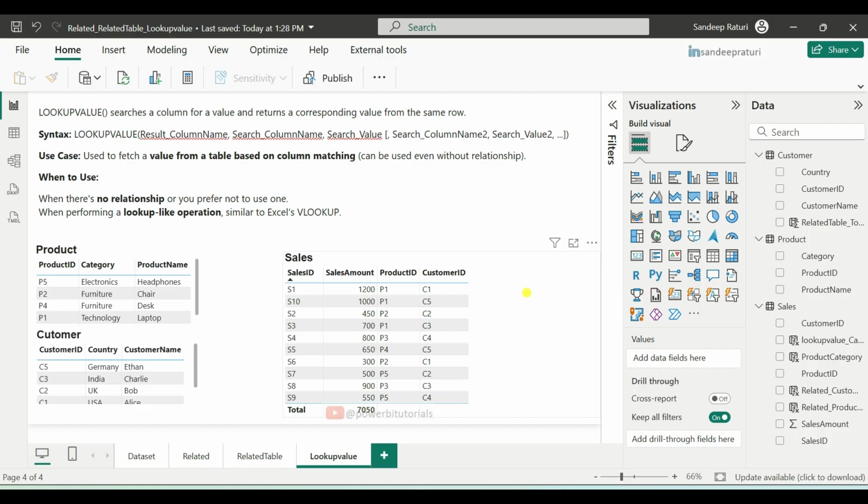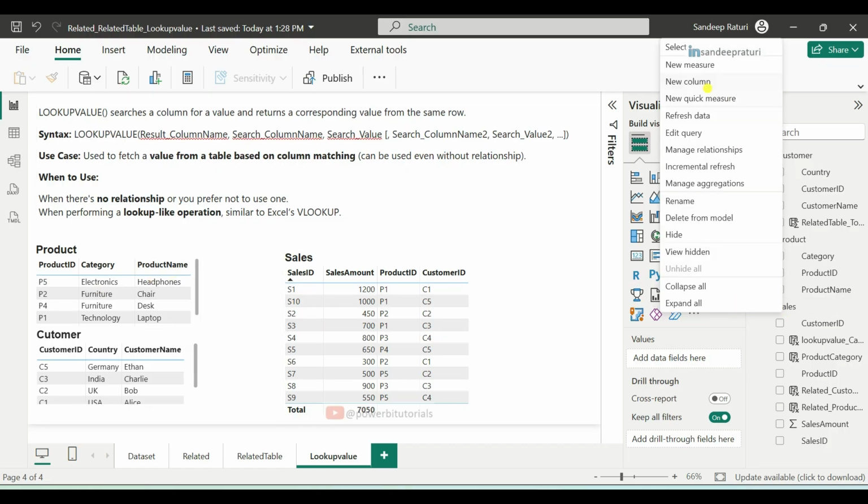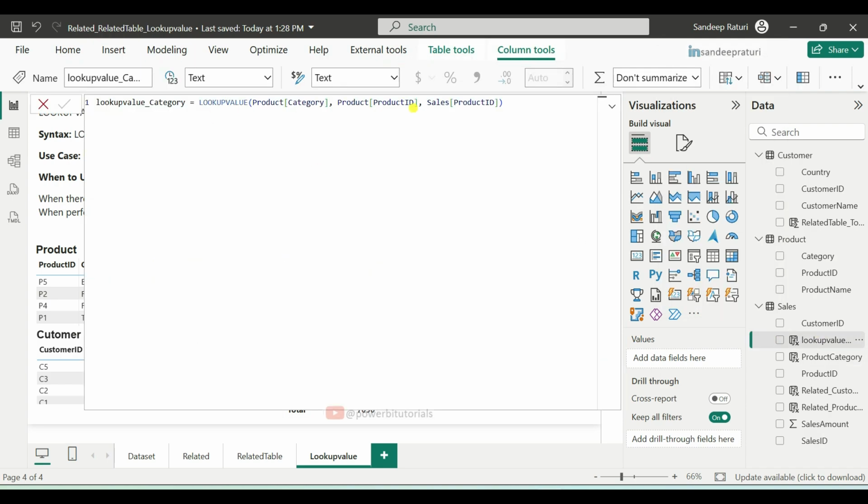Now we will add a calculate column in the sales table and will fetch category value from the product table based on matching product IDs in both table. So for that, right click on the sales dataset name and select new column. And after that, you can write this DAX code.